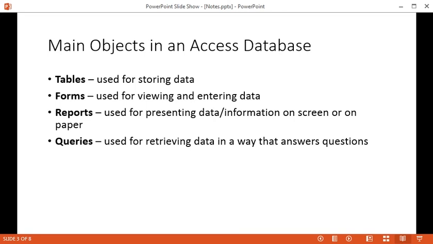Forms are used for viewing and entering data. You can enter and view data directly to and from a table, but forms make it easier and safer. Reports are used for presenting information on screen and on paper. Queries are used for retrieving data in a way that answers questions. For example, when you search for something on eBay or Amazon, your search criteria is used to construct a database query which retrieves the information that you requested.